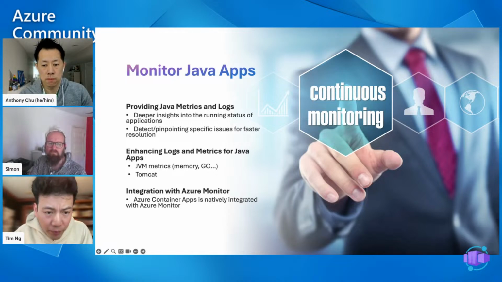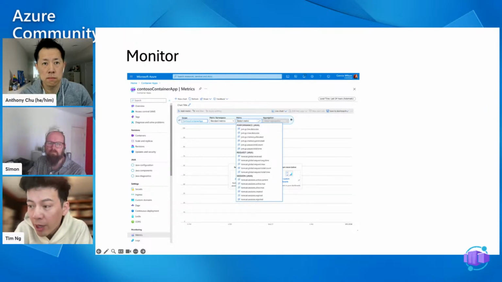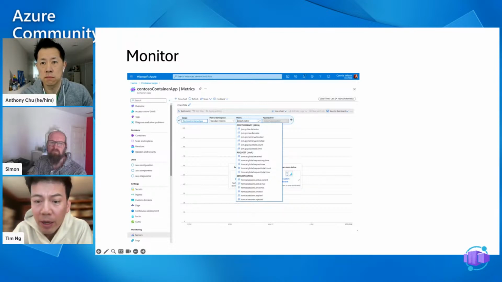And so at the end of this month, when you create an application with Java, you're going to have out of the box JVM metrics available in the monitor page, in Azure Monitor. And you could use these metrics for whatever you want to use them for: auto scaling, diagnostics, or to see how your app is doing. These are all things that will be beneficial for you as you're running your Java applications on ACA.